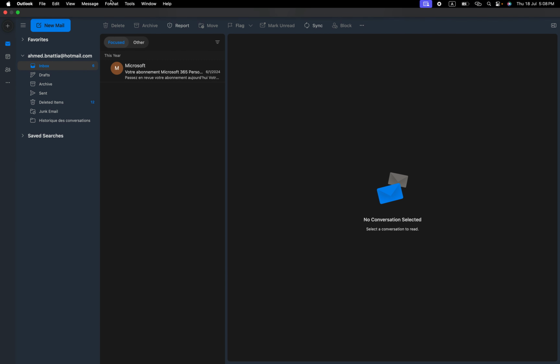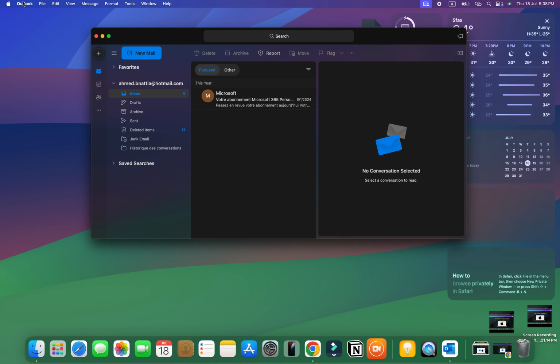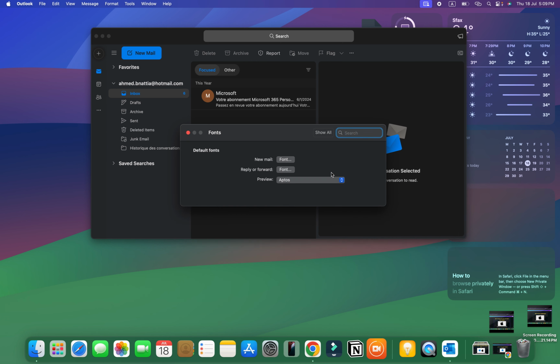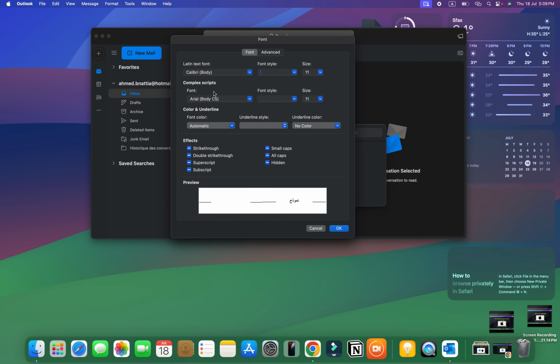And for Mac or for Windows is almost the same. And after that, go and click on Outlook. And after that, click on Settings. In Settings, as you can see here, there is an option called Fonts. Click on it. And after that, you will have the choice to choose the fonts for the new email.